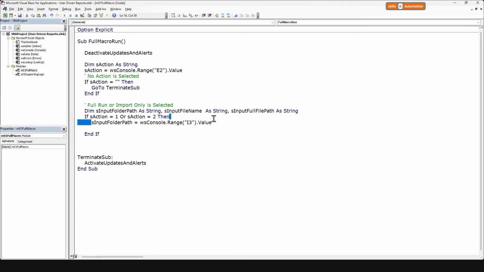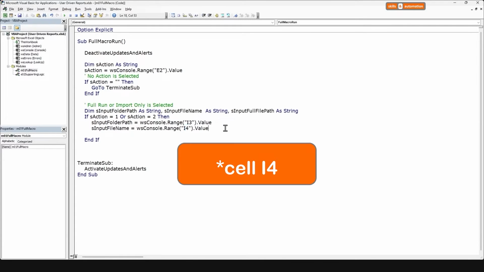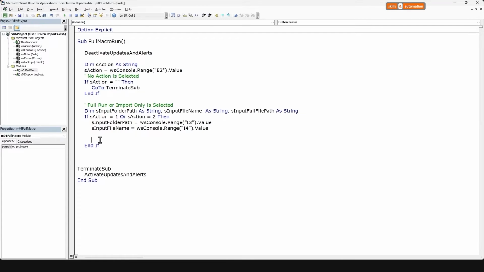Similarly, we'll grab the input file name from cell E4. And let's create the full folder path, which is a concat of the folder path and the file name. And I'm just putting a reference for me to make sure I remove this logic later on, because we are going to concat the folder in a very different way. We will perform the actual import action in the next section of this video. For now, let's just put a message saying import data.